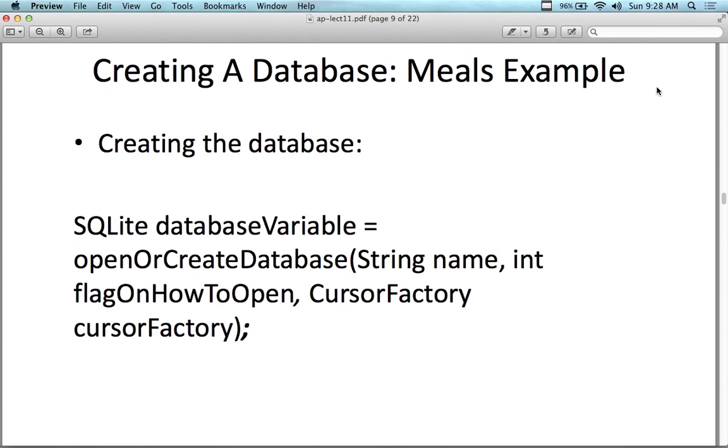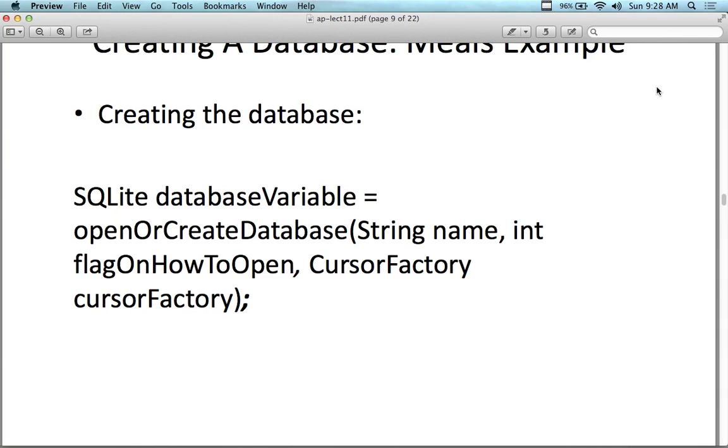In terms of creating a database, what we have here is a SQLite database variable equals open or create database, and we're going to see this programmatically in a few minutes with an example, with a string name, an integer flag on how to open it, and then a cursor factory. The cursor factory is parameters that we're going to take in when we open or create a database.